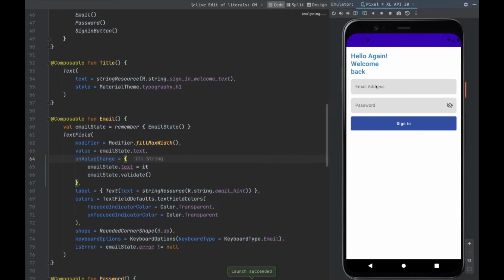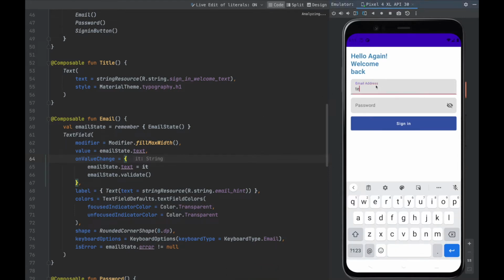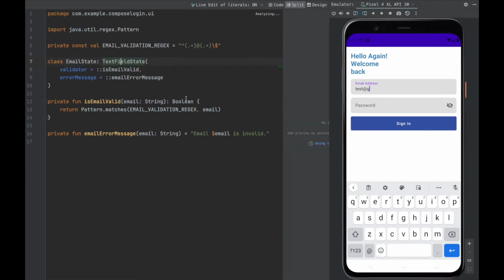Okay, so now we have our email text. So let's see. Now you can see it displays the error indicator red on this email address and on the underlying line here. This is provided by the text field itself. Whenever its error is true, it changes its styles. Now if I add at, it's still not valid, but if I add the second text, now it's valid according to our regex here.